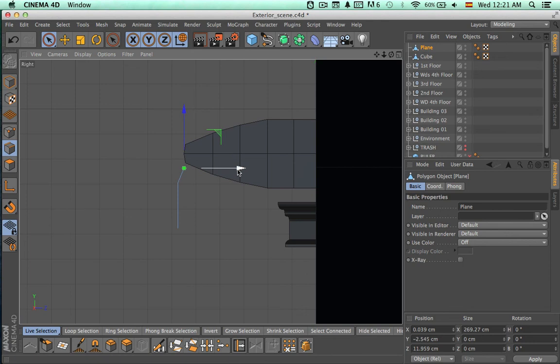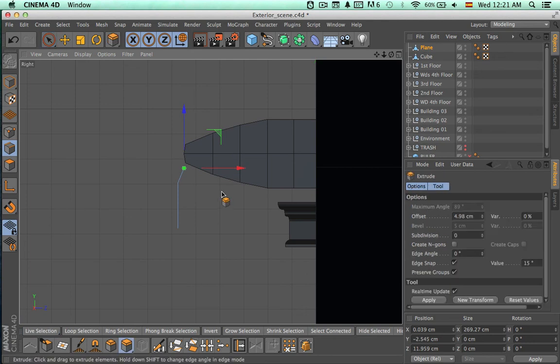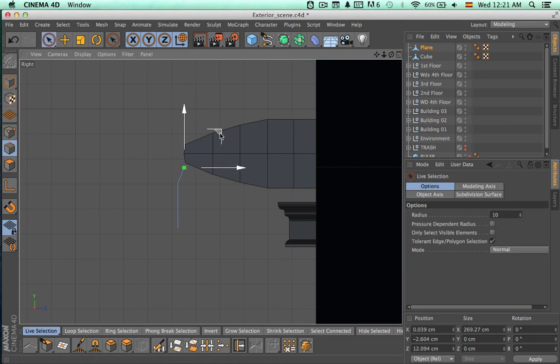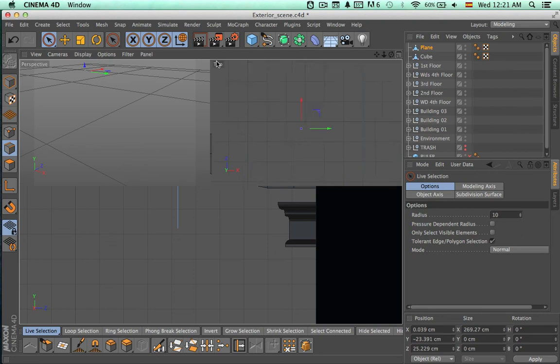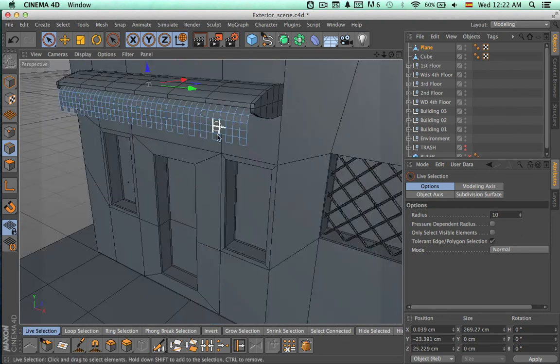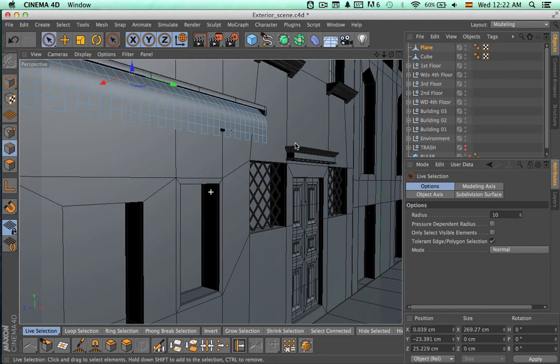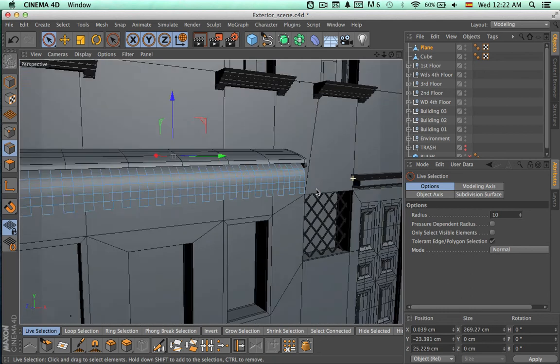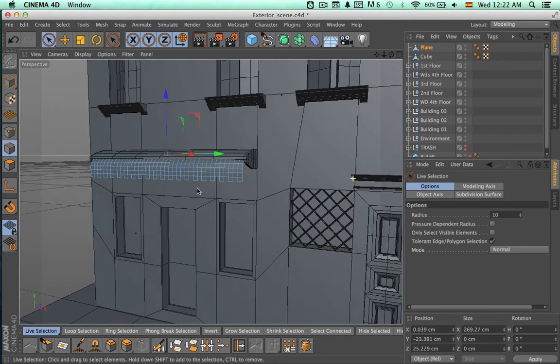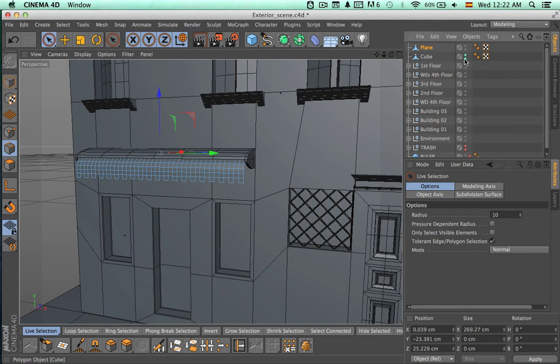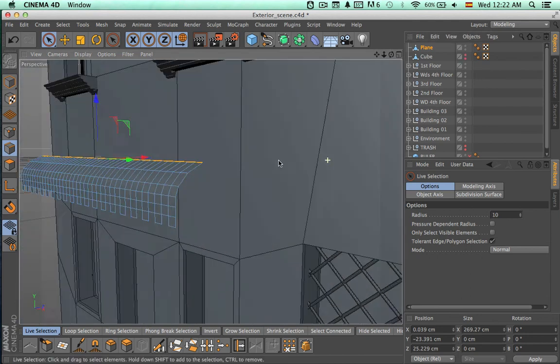Okay, so now we can make an extrusion and extrude those edges and just place them inside of the base. We can make another extrusion and just place it there. Now we can come to the perspective view and we can see that now it looks better because it looks like it is going inside of this base, like in the picture that we have as reference.